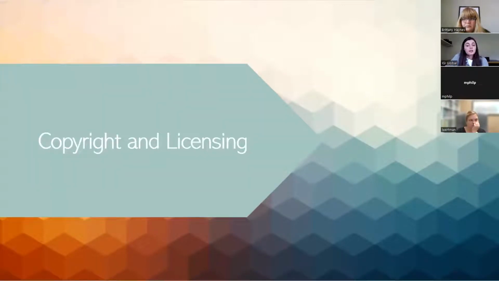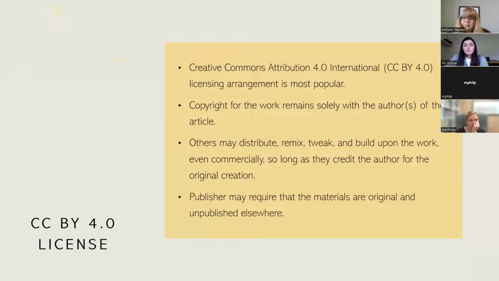Different models of open access in turn do have different copyright and licensing terms. Most publishers' open access publications operate under the CC BY licensing. This allows those works to be accessed through a public domain. The copyright does remain with the author of the manuscript. Others who do access that work may distribute, modify, and even build upon the work, so long as they do give credit to the author of the original publication.